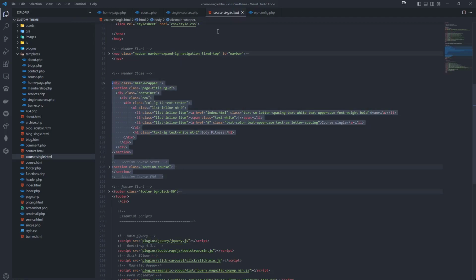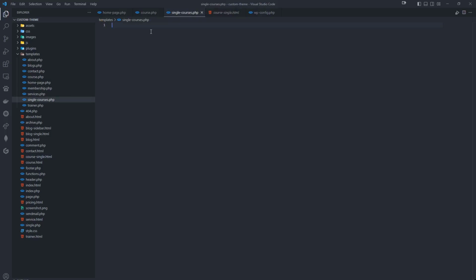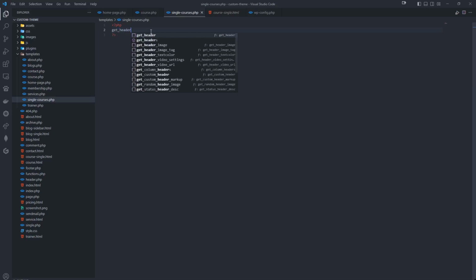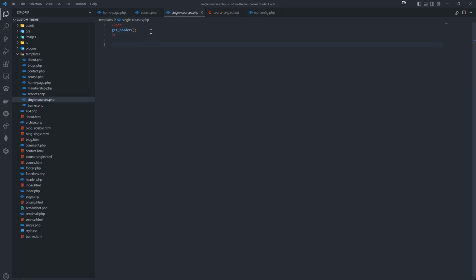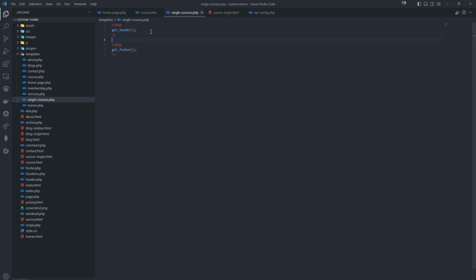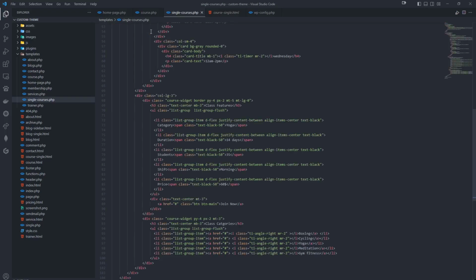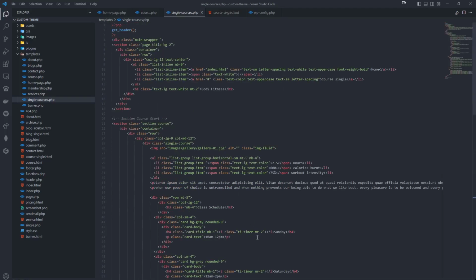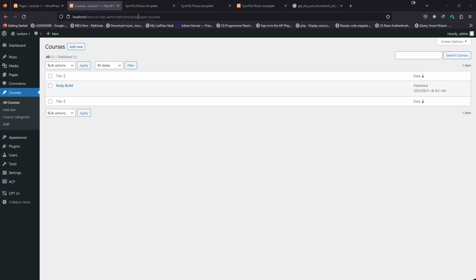We will just copy this one, and here we will first fetch our get_header function, and right below that we need to have our get_footer function, and in between that we need to have that HTML. Now let's just first test it if it's really working or not.